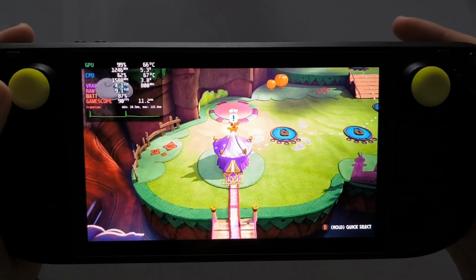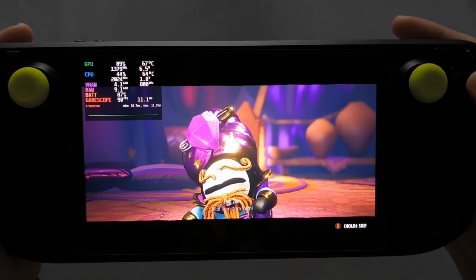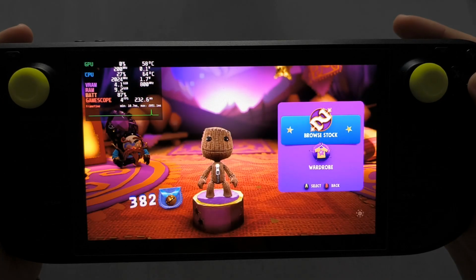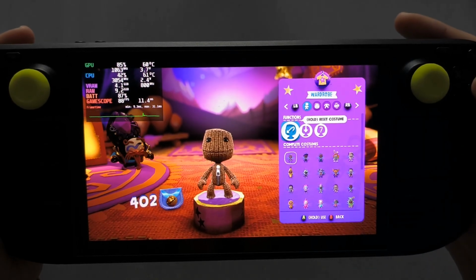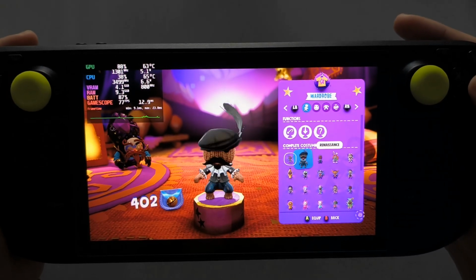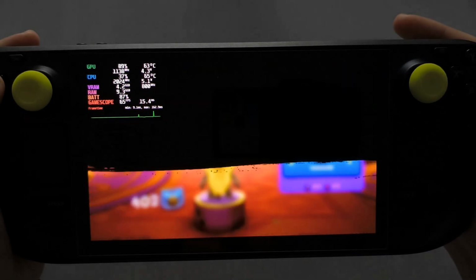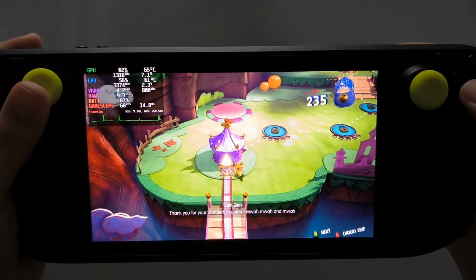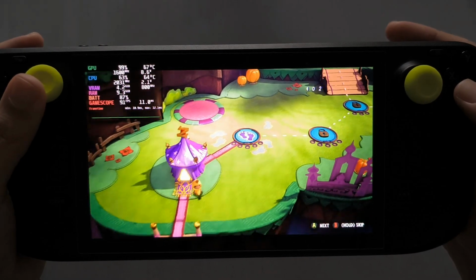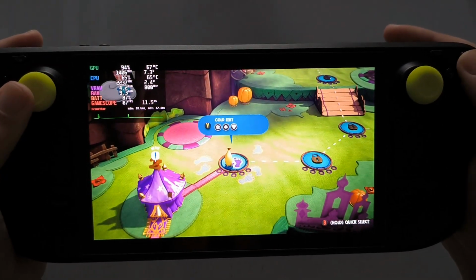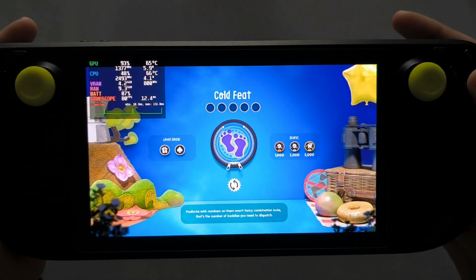So here we can customize our Sackboy. Hello, I am Zum Zum. See if we have any further custom. Sackboy as banana for the next level. Okay, let's go there.